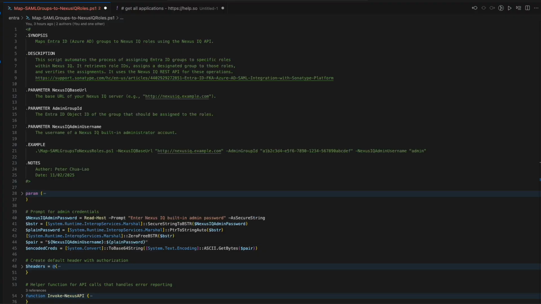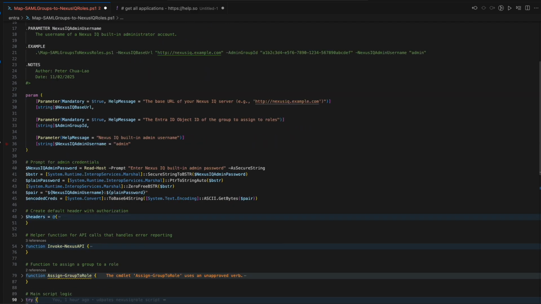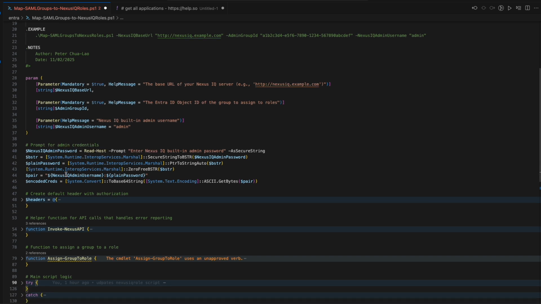Okay, let's walk through the script. First, the script takes a few key inputs, and it is found here in the parameters block. It needs the base URL of your Nexus IQ server, the object ID of the Entra group you want to assign, and your Nexus IQ administrator username, which has a default value of admin. The admin password is handled securely in the script itself through a prompt, which is this line here.